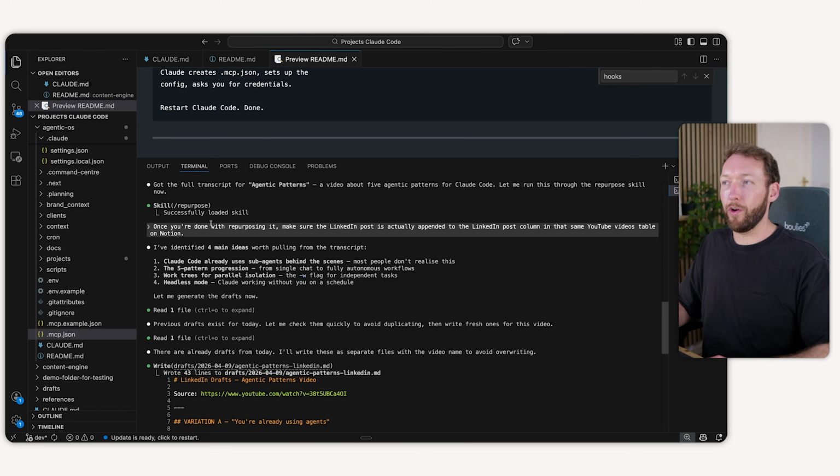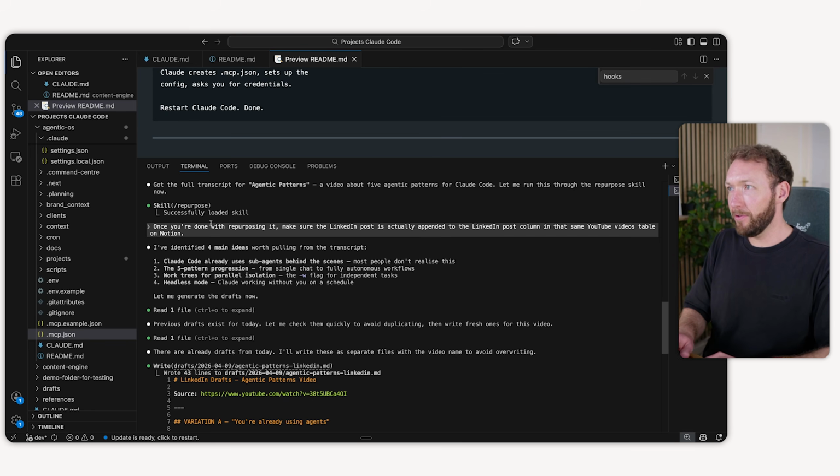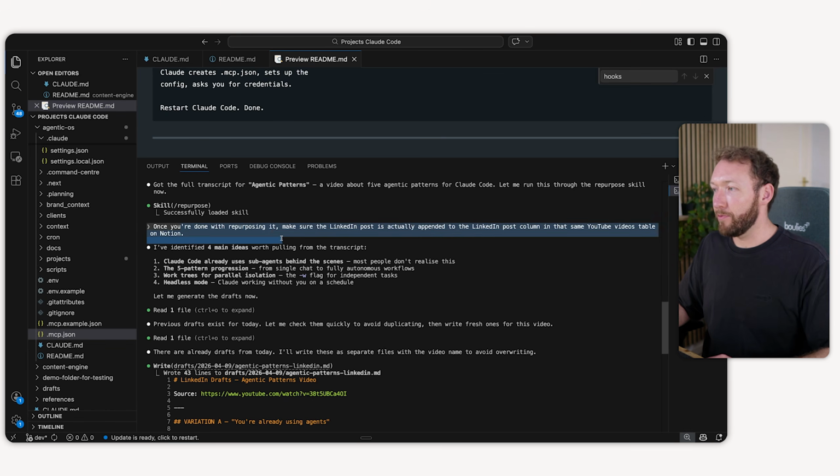So basically, we're going to find the transcript. It's going to know to grab the transcript, and it's going to push that transcript hopefully into our skill and start repurposing. Now I could also put in a new property here. Let's do the LinkedIn post. Once you're done with repurposing it, make sure the LinkedIn post is appended to the LinkedIn post column in that same YouTube videos table on Notion. And I'll queue that message.